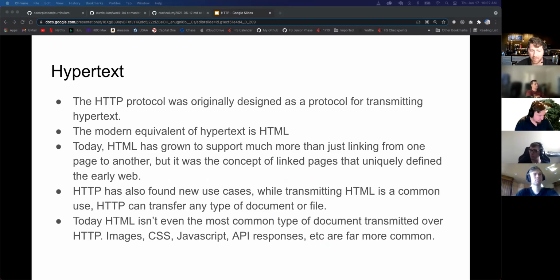HTTP was originally designed as a protocol for transmitting specifically hypertext. Now it's pretty much all HTML that we're sending over. So before it was just hypertext, now it's hypertext markup language. Today's HTML has grown to support much more than just linking from one page to another, but it was the concept of linked pages that uniquely defined the early web. So that's what hypertext essentially is: links to other pages on the web.